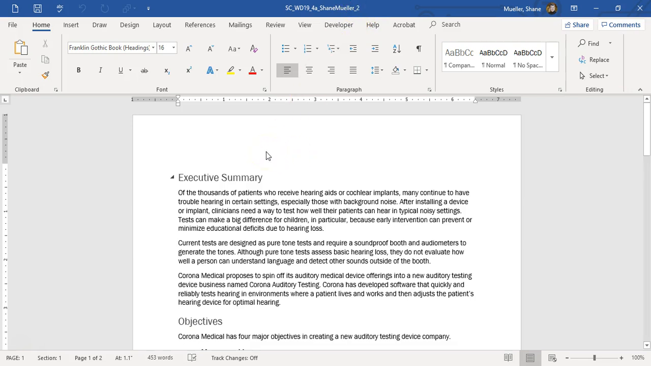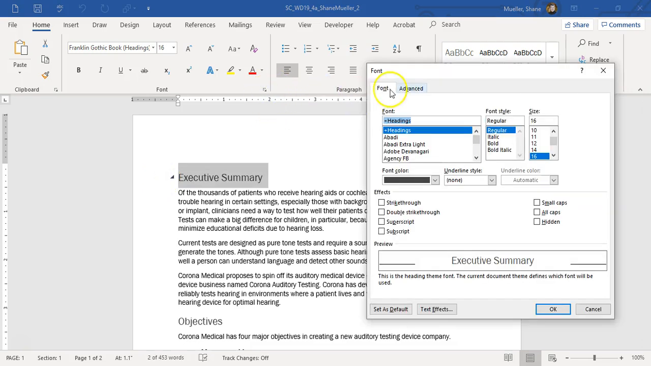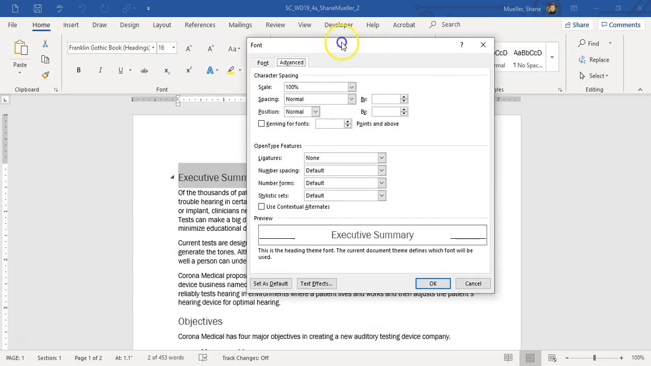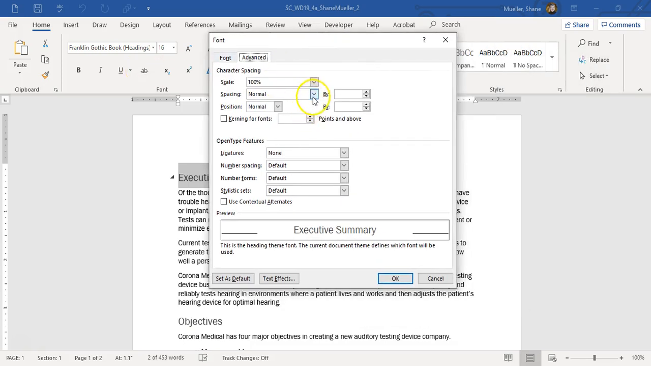So the first step says, as an executive at Corona Medical, you are drafting a business proposal. It must contain 1,000 words or less. And so let's go ahead. On page 1, expand the character spacing of the paragraph executive summary. So we're going to select that executive summary. We're going to go to our font group launcher, advanced tab, and then spacing. We're going to expand it by 2 points.